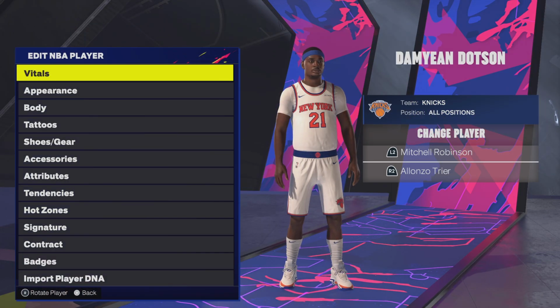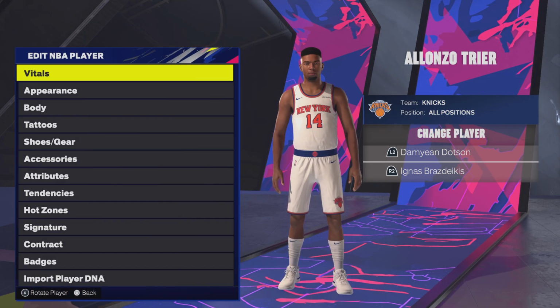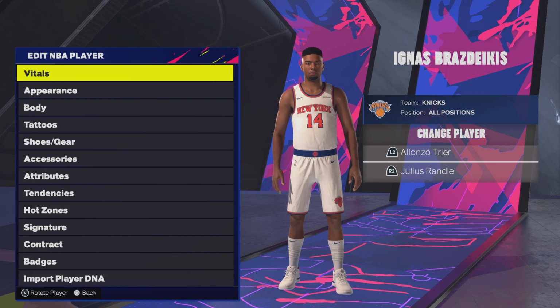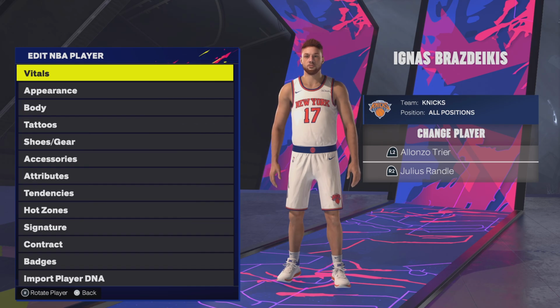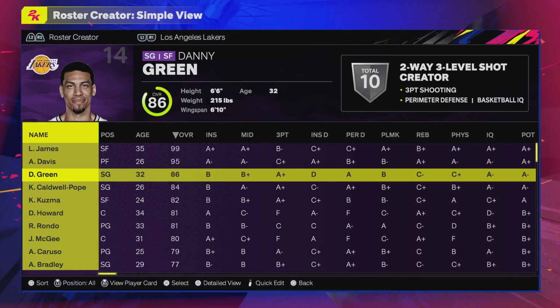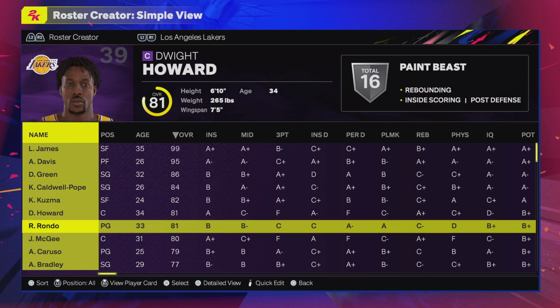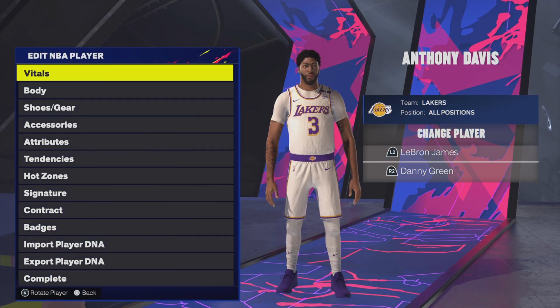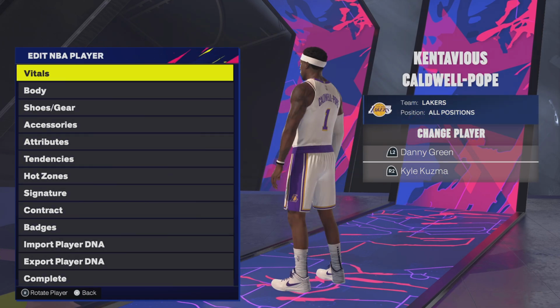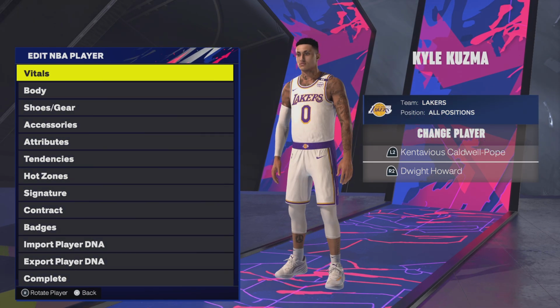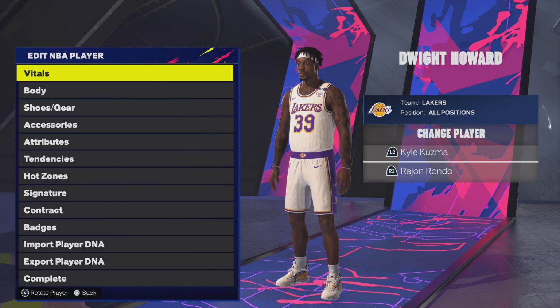This is another one I got from Pete Toe, Damian Dotson, Trier, and I got this one from iammalique. I probably should write their names down next time so I can actually give a proper shout out. I was really just focused on trying to get the roster done. As you can see, I went back and made the hairstyles fit the era. I tried to get the shoes as close as I could.